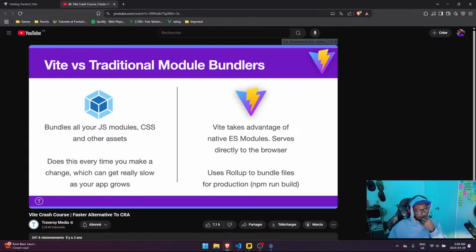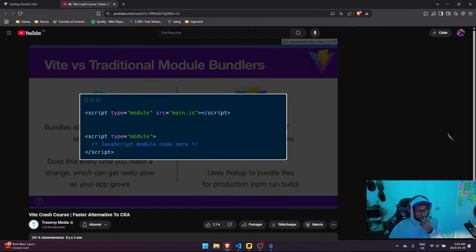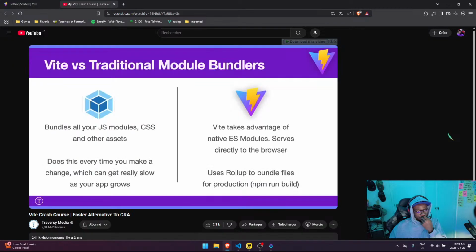So what Vite does is it works in a different way, where in development, it's not rebundling everything every time you make a change. Instead, it takes advantage of the native ES modules in the browser, because in modern browsers, you can use ES modules, which is that import-export syntax. And you can do that by just having a script tag and then putting a type attribute and saying type equals module. And then you can use that syntax. So Vite takes advantage of that.